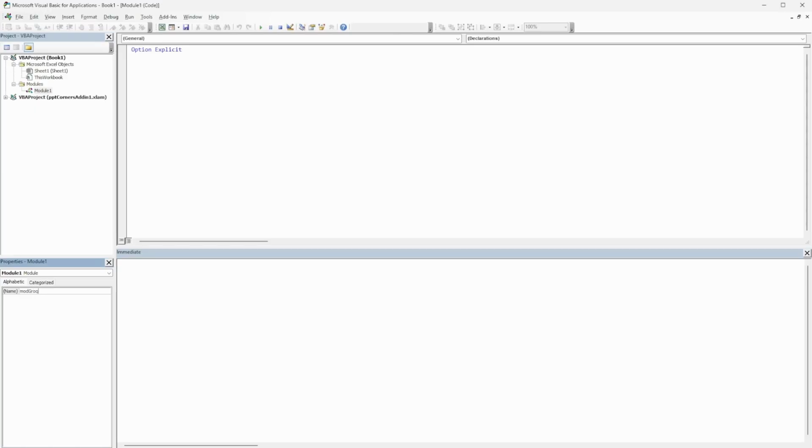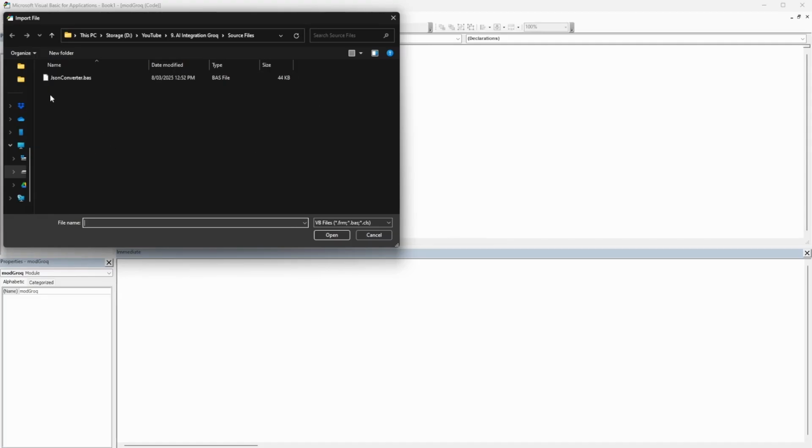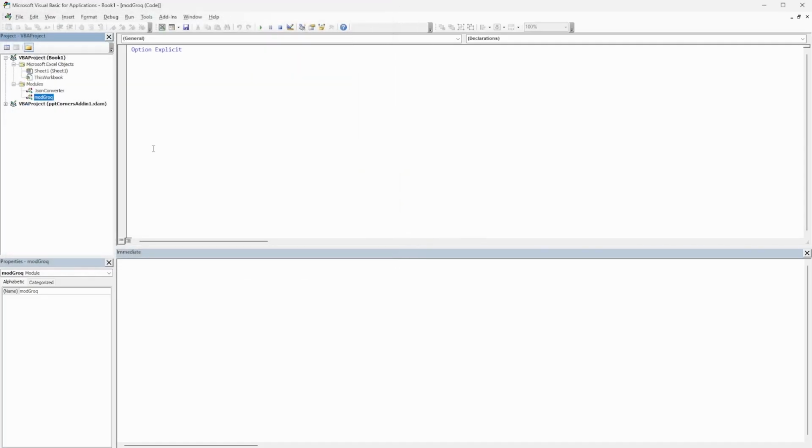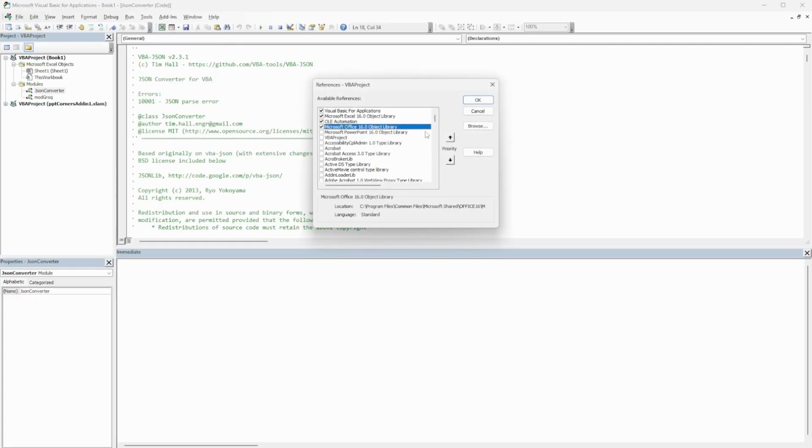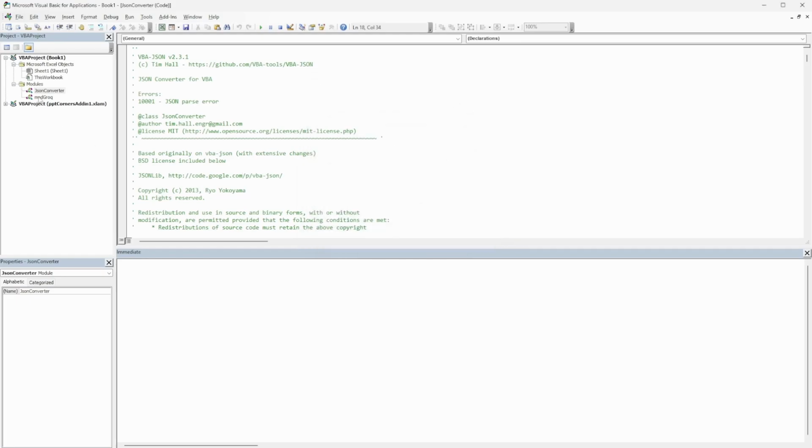which I'm just going to call mod Groq. Then we need to import that JsonConverter module. So we'll just right click somewhere here, go to import file, browse to the location, and open that JsonConverter. The last thing we'll need is a reference to the Microsoft Scripting Runtime for this JsonConverter to run properly. So we'll go to Tools, References, and then we just scroll down until we find Microsoft Scripting Runtime. Tick that and press OK.